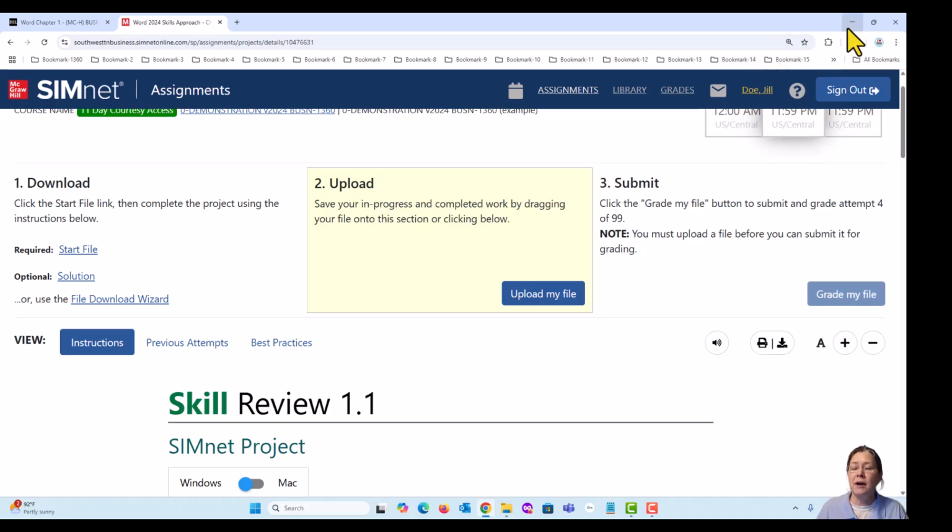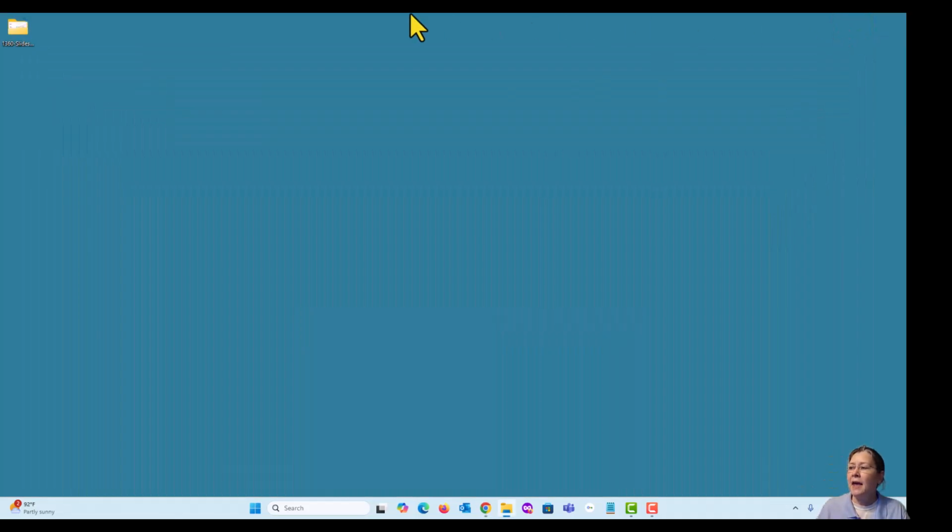So I'm going to minimize my browser. See that little minus sign? And I'm going to save on my desktop. It's a great place to save your files so that you have ready access to them. You might save them in My Documents. Wherever you decide to save them, you have to keep up with it.